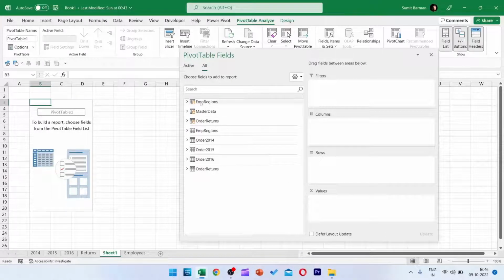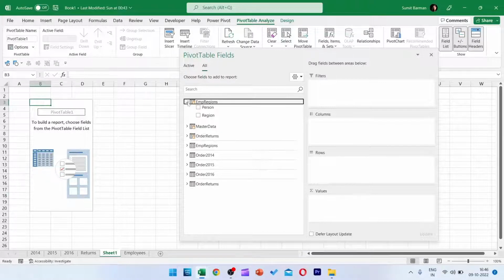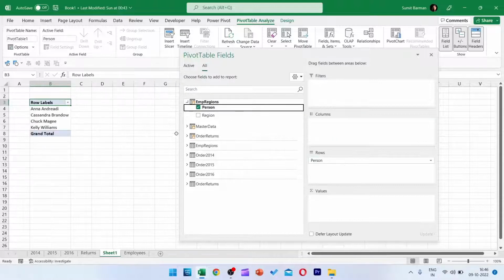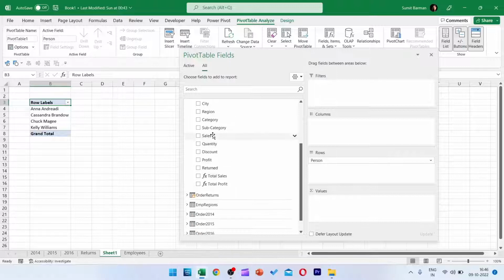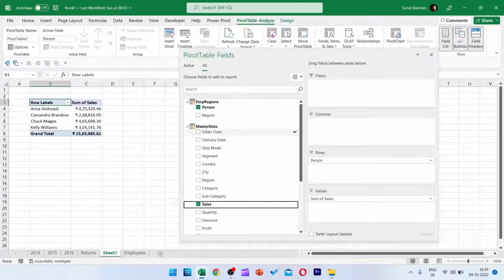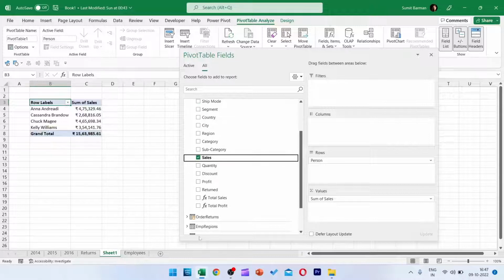Now you can see these three tables having a separate icon here, which actually are the tables that were added in our data model. Now the benefit of creating a data model is that we can access tables from employee region in rows and let's say sales from master data. So we can use cross-functional fields throughout the data model. This is the benefit of using pivot table.